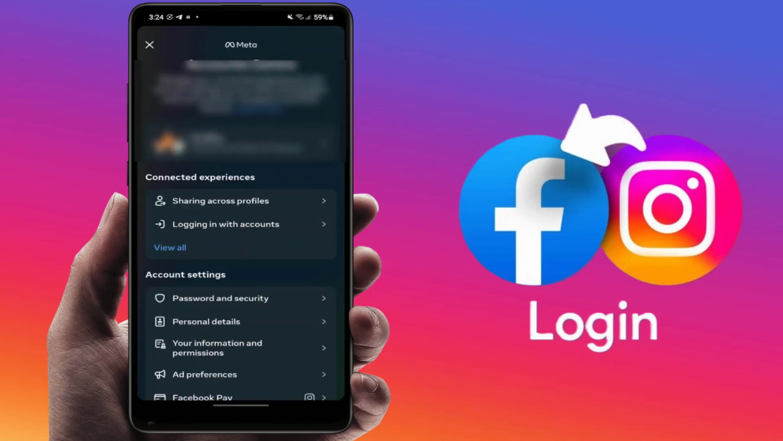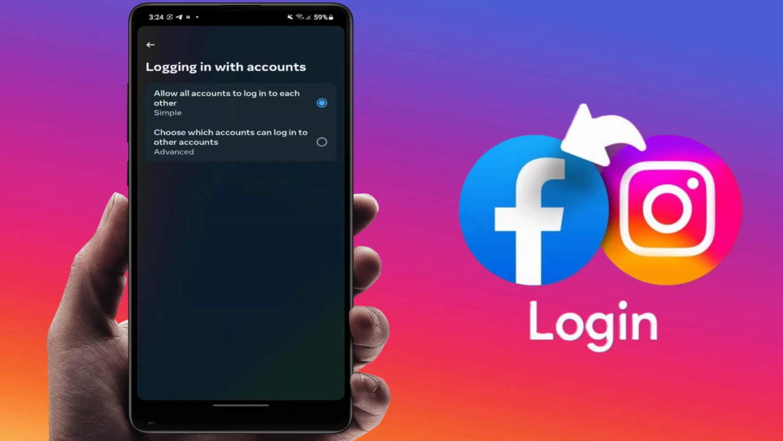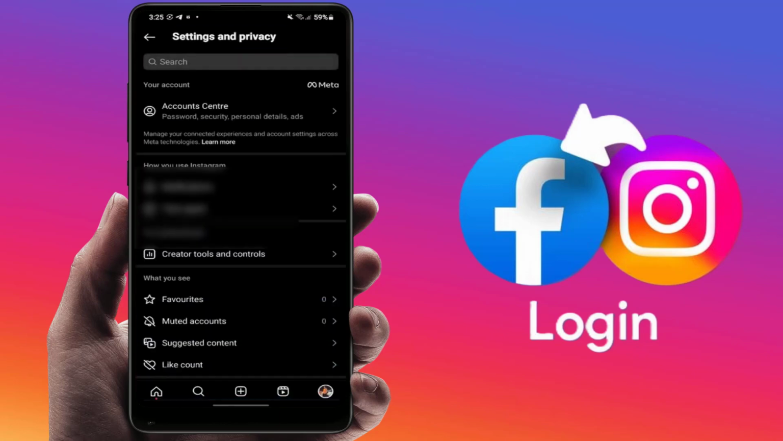Here you can get the option logging in with accounts. Just tap on it, and here you need to select the option to choose which account can log into another account. Select this option, and here you can get your Facebook account. Just select your Facebook account, and then you can easily log in to your Facebook account using your Instagram.